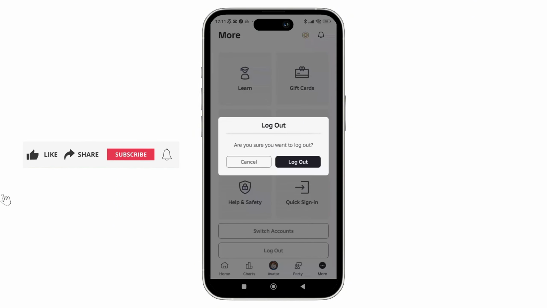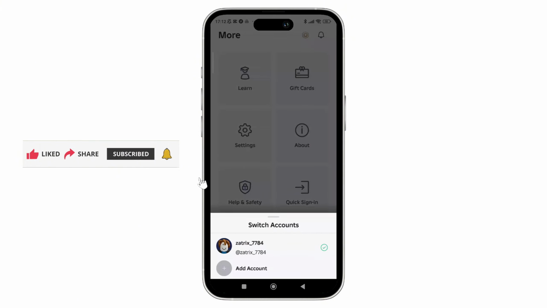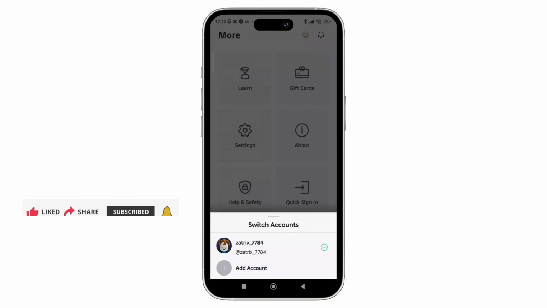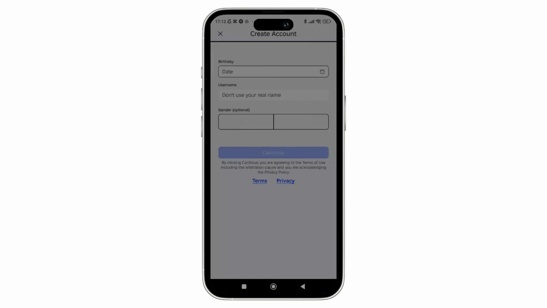And now here, in this section, you can either log out from your main account or you can tap on switch accounts as well. And now here, from the pop-up menu, just tap on add account. And now here, on the new pop-up menu, you'll see two options. One is to log in with existing account and second is to create new account. So here you simply have to tap on create new account.